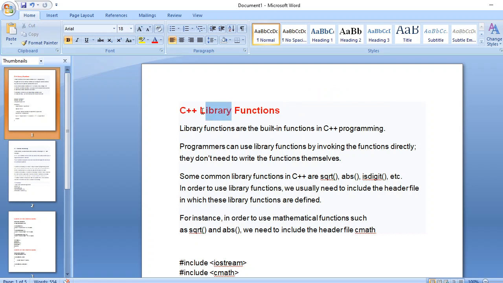Library in here means the compiler. There are certain functions which are known as library functions. Now what are library functions? The functions other than the user defined functions are known as library functions. Programmers can use library functions by invoking the functions directly. They don't need to write the function themselves. That means since the user defined functions were defined by the user itself.